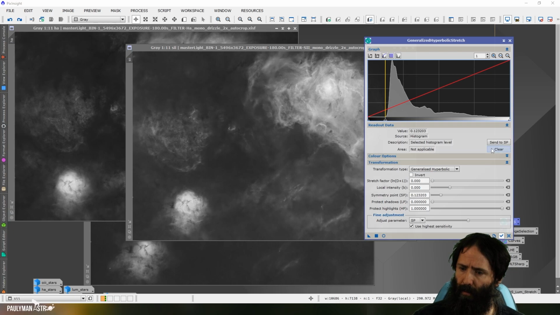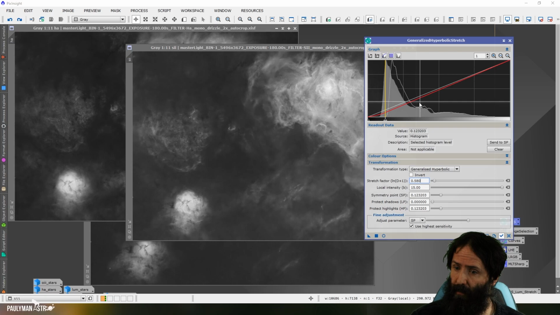So it's probably, why not use that as the symmetry point? Make that local intensity 15, drag down this highlight protection. And I did say I was going to explain why I did that. So when I do this stretch, what's happening is anything to the right of that symmetry point is having a nice linear stretch applied to it. It's more extreme on the left here, and that's why it's compressing that data.